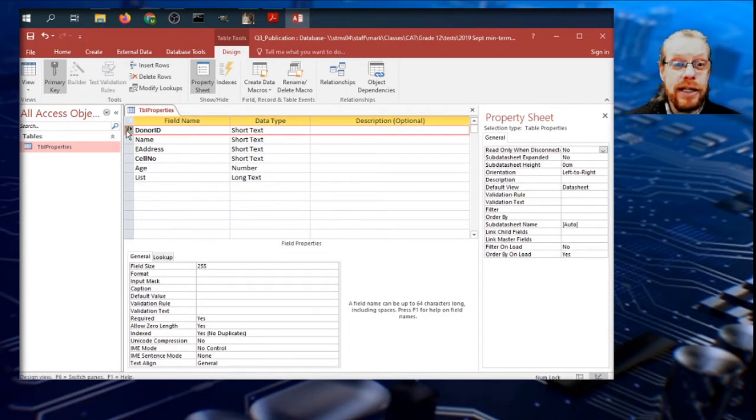If, of course, I didn't have donor ID, then I would have to look at what would be the next most unique value. And cell phone number would probably be the next most likely to be a unique value. Not everyone will have an email address, for example.